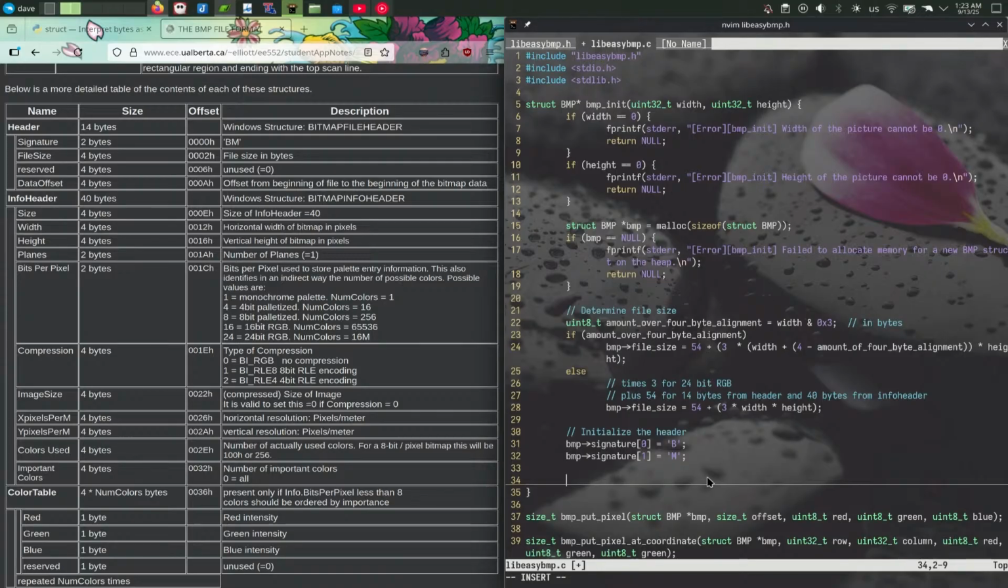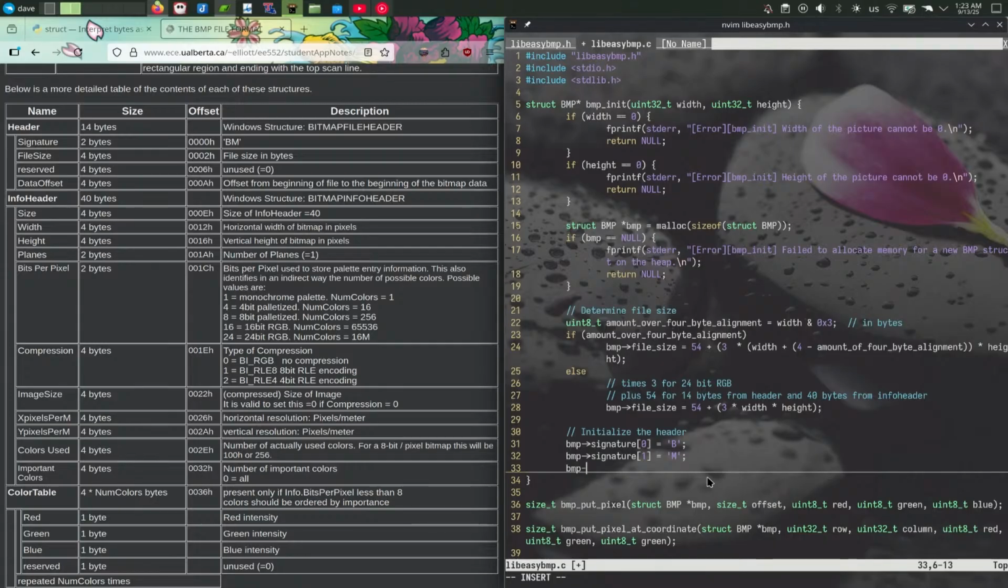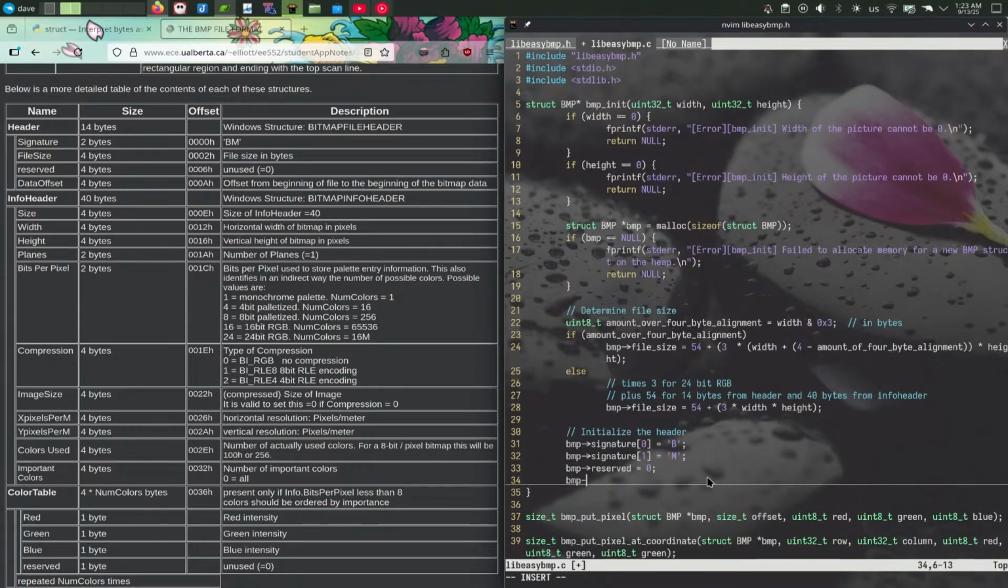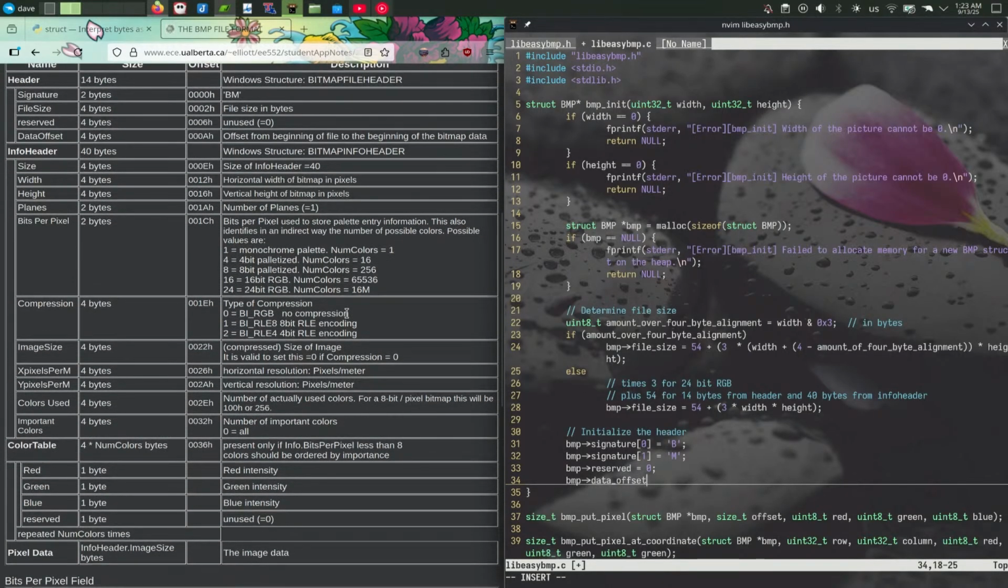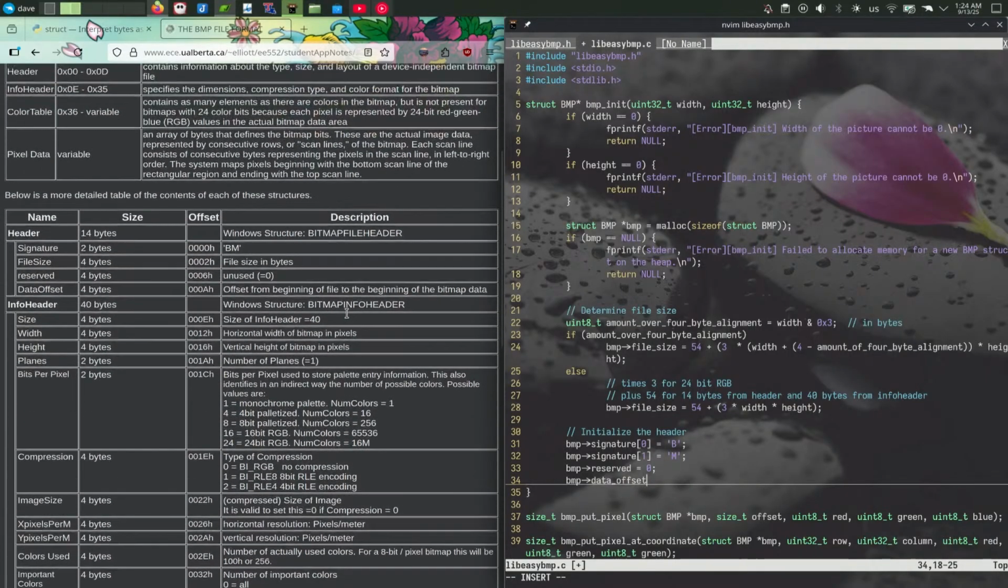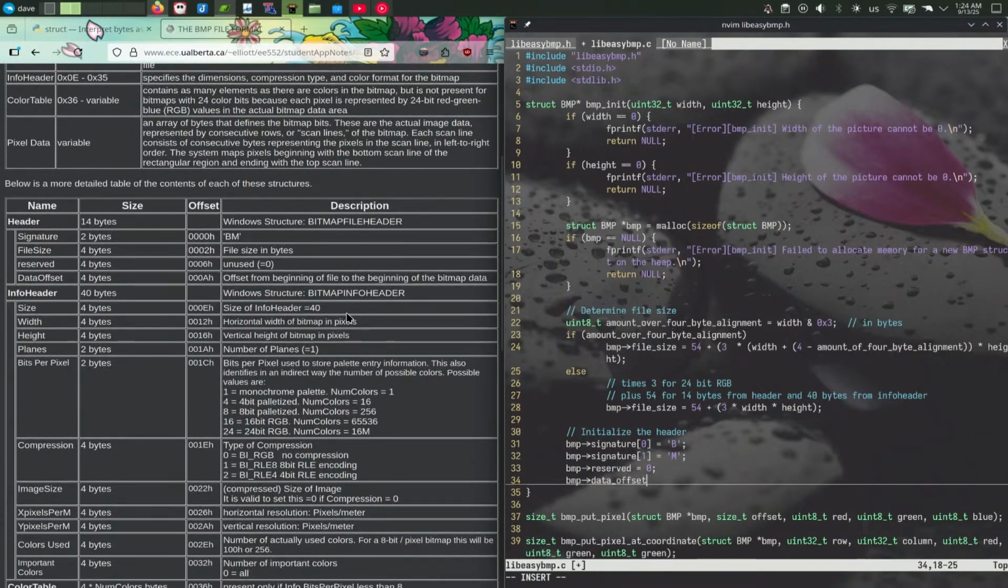To my knowledge, reserve needs to be set to 0, so I'm just going to go ahead and set reserve to 0, right? Offset from the beginning of the file to the beginning of the bitmap data. My understanding is that that would be pixel data, right?